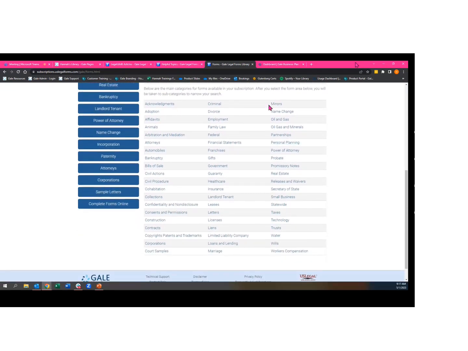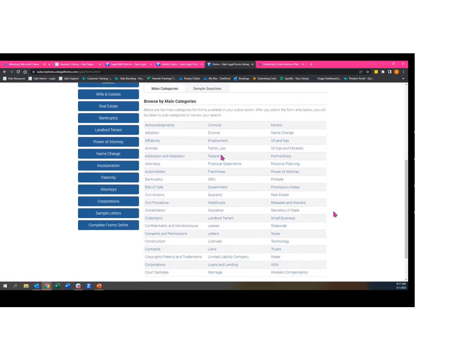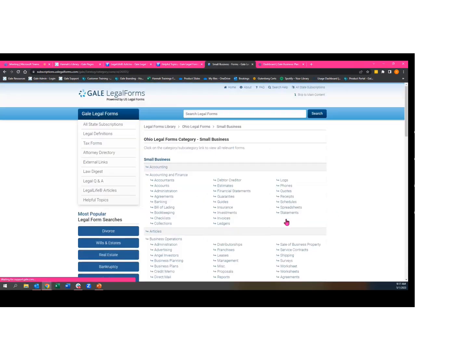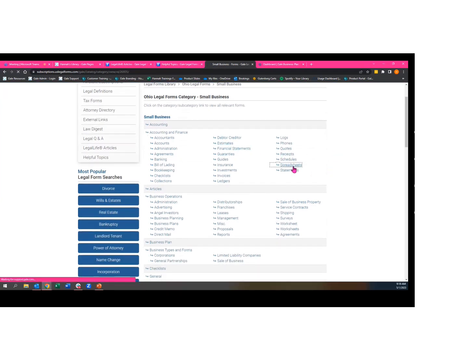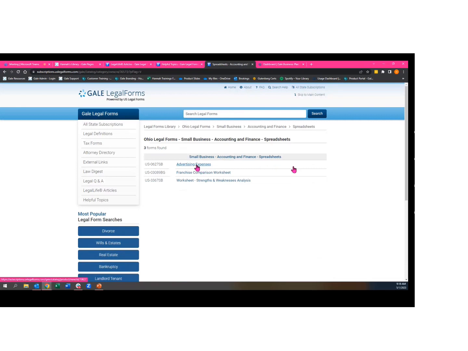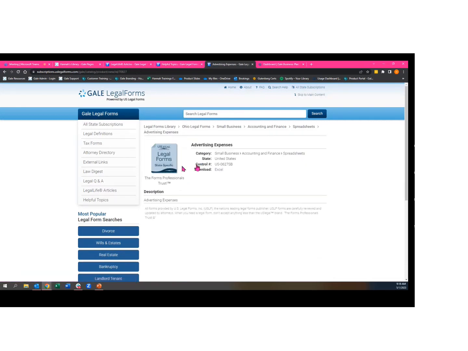I've mentioned small business several times today. So if I wanted to browse the main category of small business, select here, and then you see it's going to break it down really into subcategories. And not all of these searches are legal forms in the term that you're probably thinking. So for example, if I wanted to look at spreadsheets, there's a pre-created spreadsheet for tracking my advertising expenses, and that will open as an Excel document.